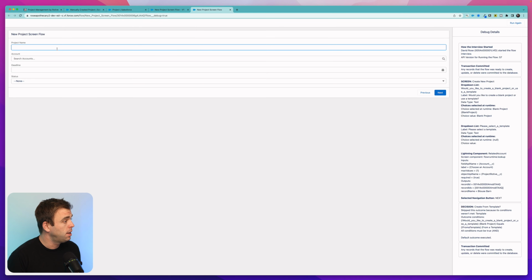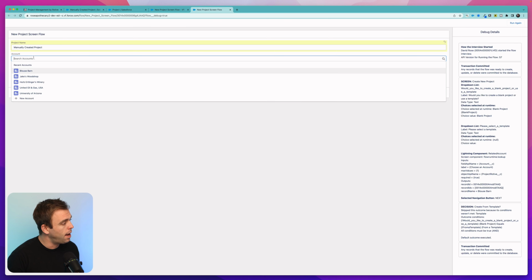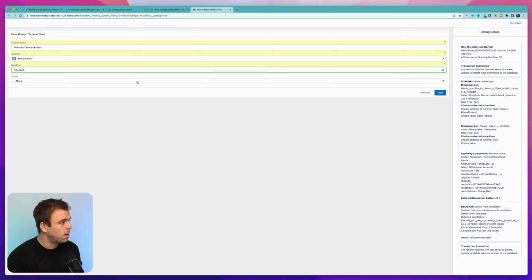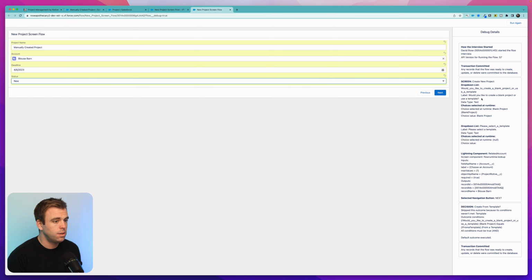So far, so good. Looks like it took us to the correct screen, right? We're looking at the ability to fill out all these things automatically. So I'm going to call this manually created project. The account. So this is interesting, right? We chose the account on the first screen, and it's making us choose the account again on the second screen. That we're going to want to make a little easier for our users. And then for deadline, let's say the deadline's tomorrow. Status, we'll set to new.